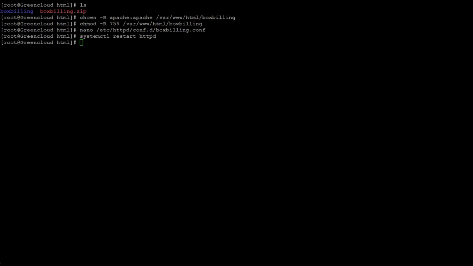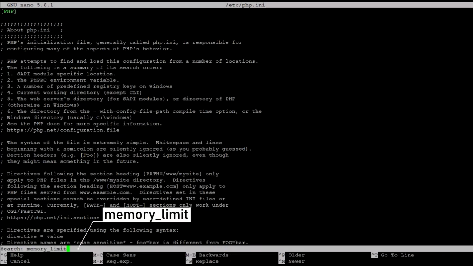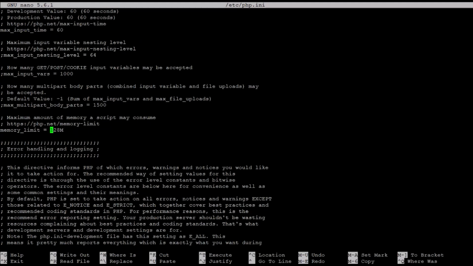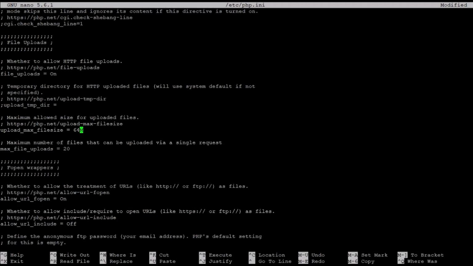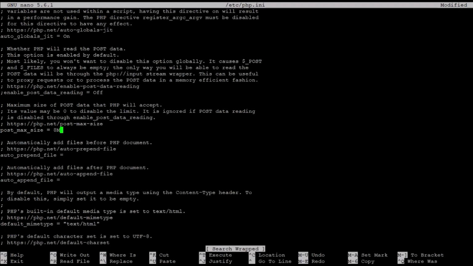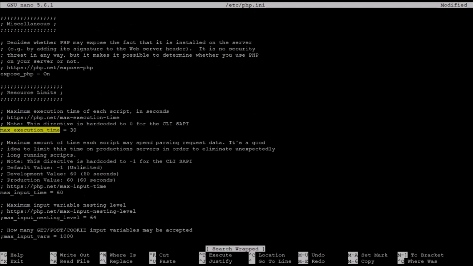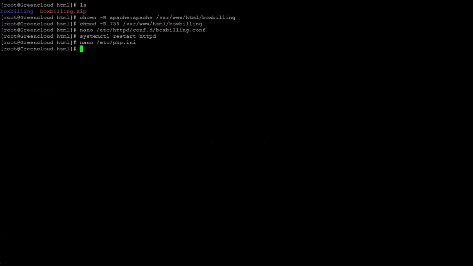Next, open the PHP configuration file. Then, modify or add the following lines. This increases resource limits to ensure smooth BoxBilling operation. After that, apply the PHP configuration changes.